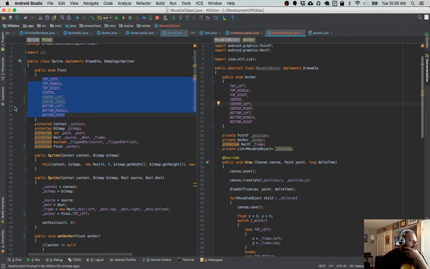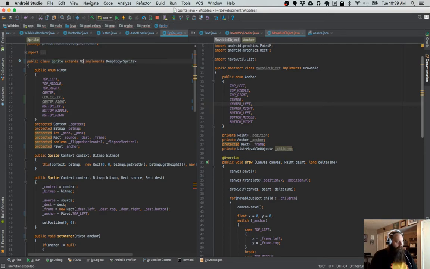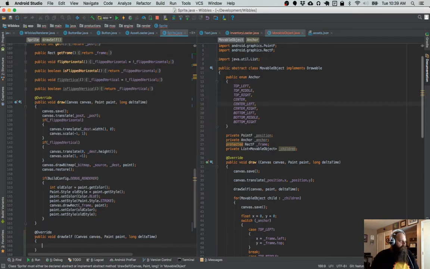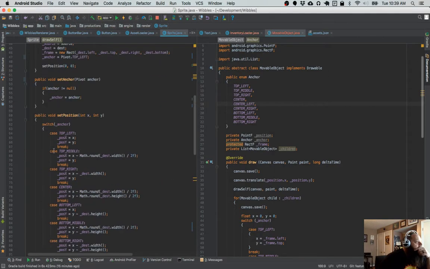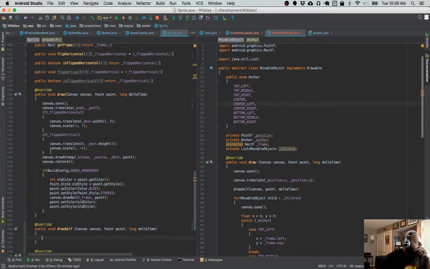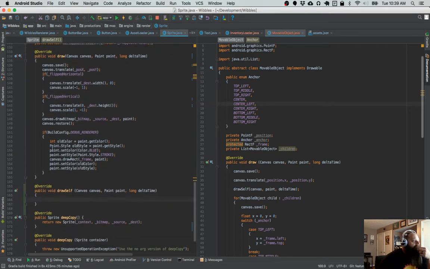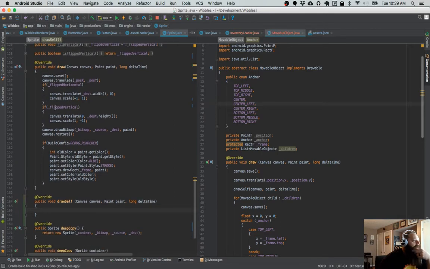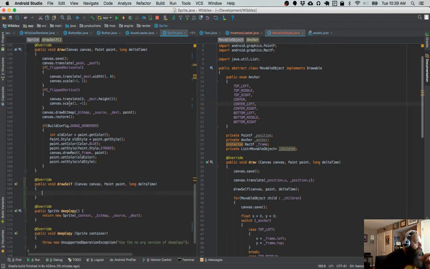Okay, and let's just do the simple case, right? Simple case is Sprite. So instead of implementing Drawable, we're going to say that it just implements DeepCopy and it extends MovableObject. Now this is going to make me implement the drawSelf method. A lot of this is going to be the same, so we don't need to worry about canvas manipulation stuff here because we're doing that all now in the MovableObject.